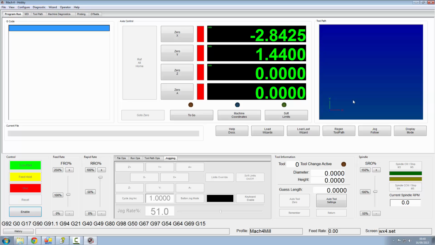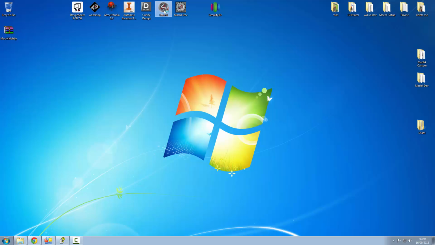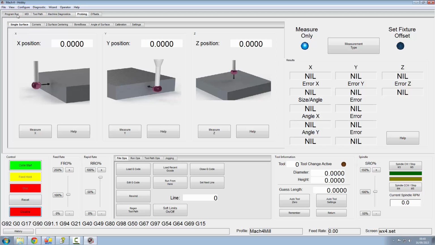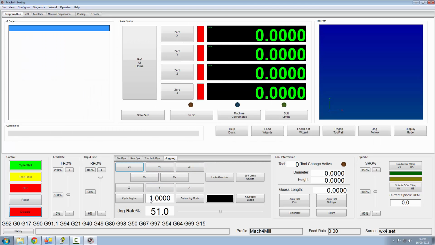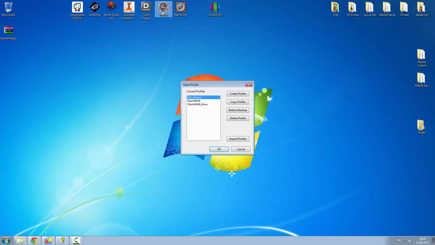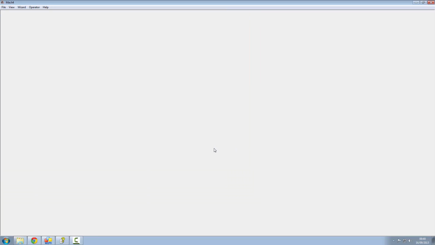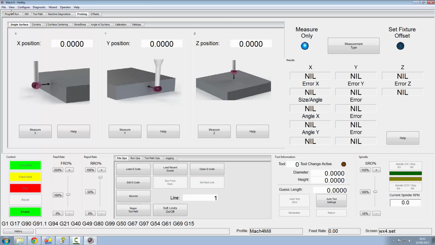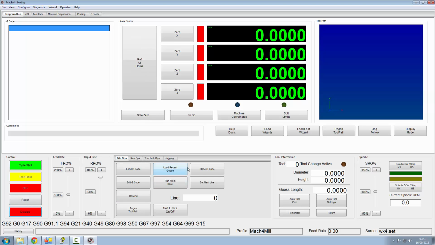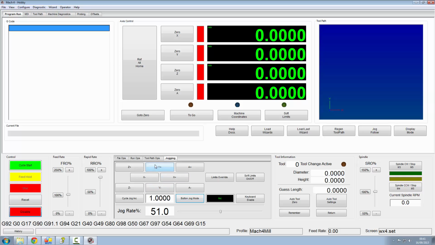So let's shut down Mach 4 and just start it up again. And once again, let's go to our jogging panel and set it to jog increments and start jogging. And once again, see, it's just not doing it. So we'll start again. Go to our jog increments and there we are, we've got a runaway once again.